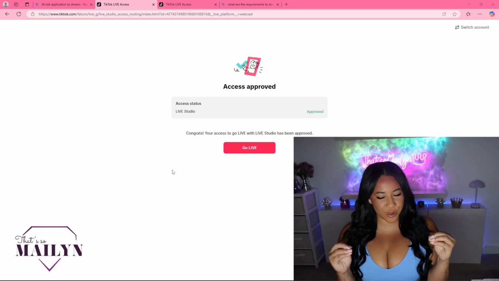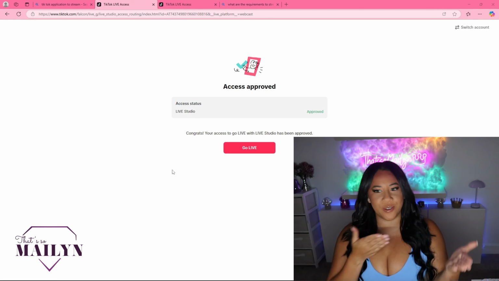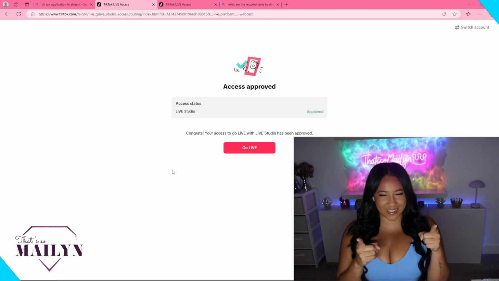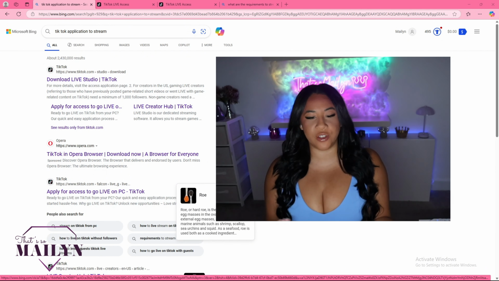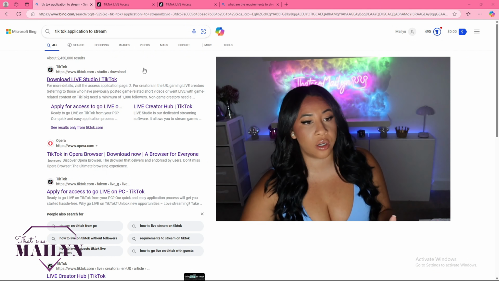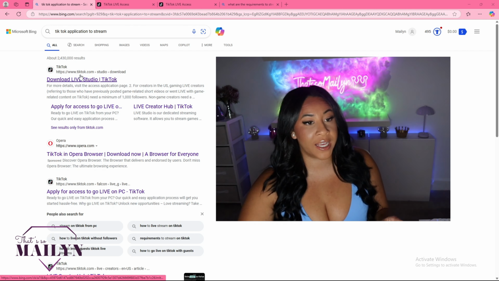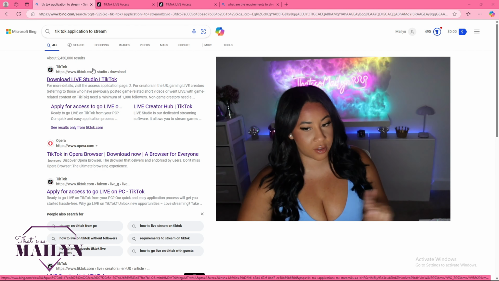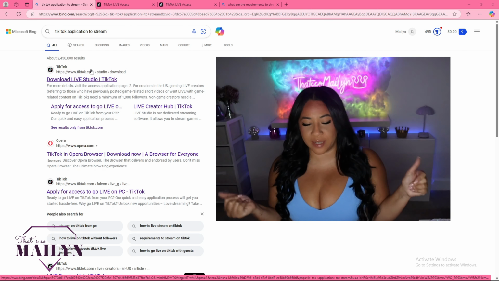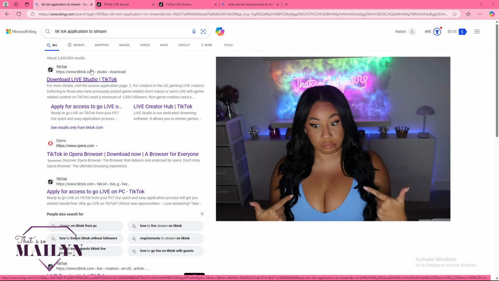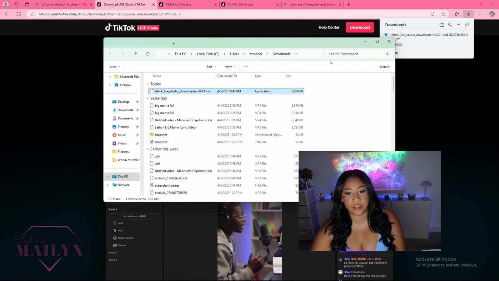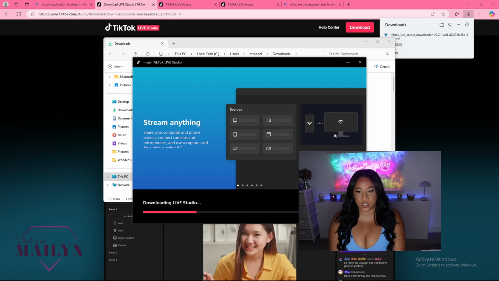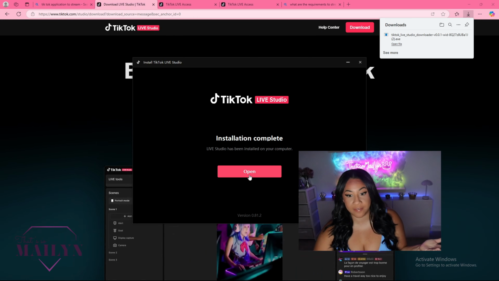So now that you're approved to go live on TikTok, we have to download TikTok Studio. All right, so now we need to download TikTok Studio. You're going to want to go into your browser and utilize the TikTok official links only, guys, please. I don't need you going on no stuff, downloading something and it ruins your computer and you blame me. Don't do that. So go ahead, download that. Going to go ahead and go forth with installing the live studio. Boom, you have downloaded it.